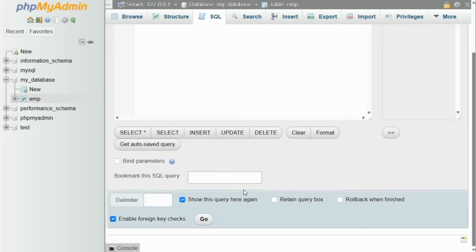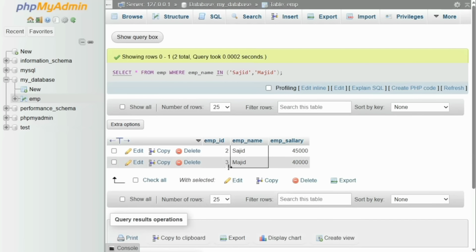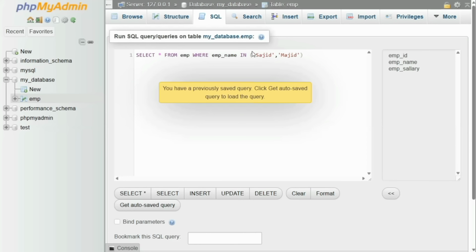Let's run the query and see it retrieve the record where the employee name is Sajid and Majid. It is similar to OR operator where employee name is Sajid or Majid. Similarly, you can use OR operator instead of IN statement, but IN operator is faster than OR operator.